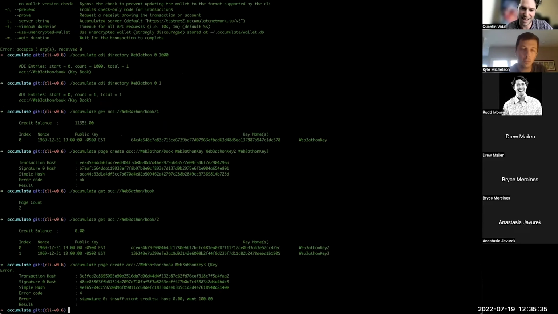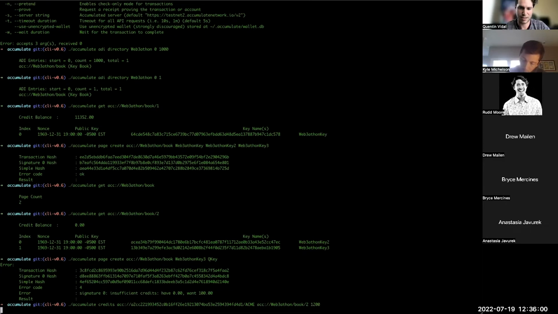Oh, I forgot to add credits to key page 2. So what we would have to do if we wanted to do this is add credits to key page 2, because again, credits are stored on a page basis. Even though we created and sent credits to key page 1, I wanted to use a key that was in key page 2, so I'll have to add credits there. I'll just add 1,200 credits.